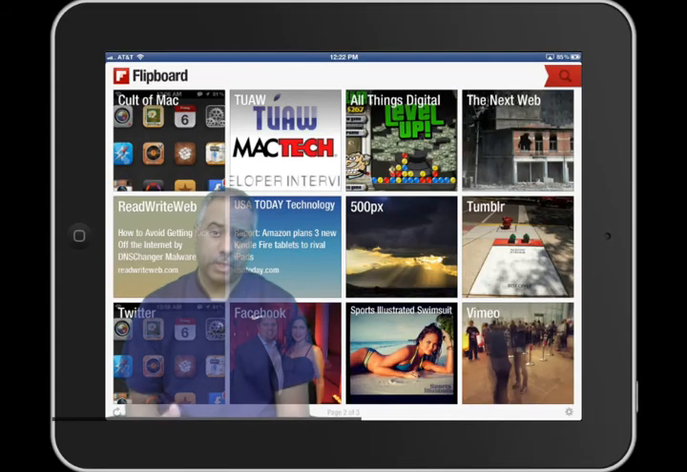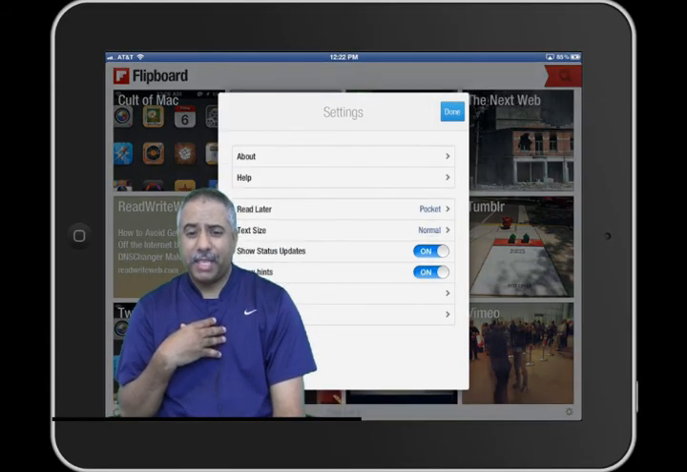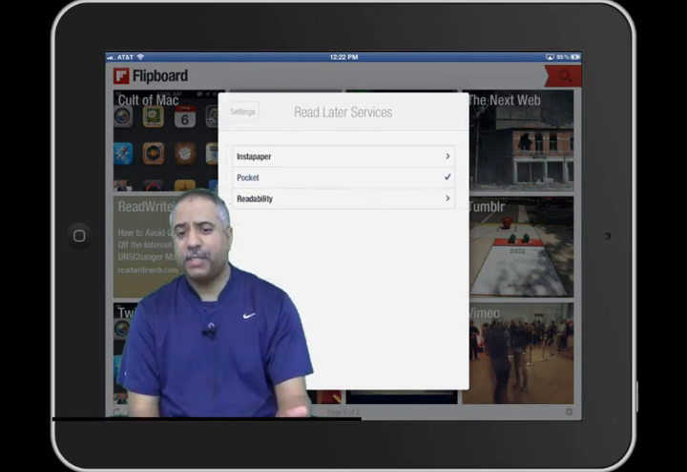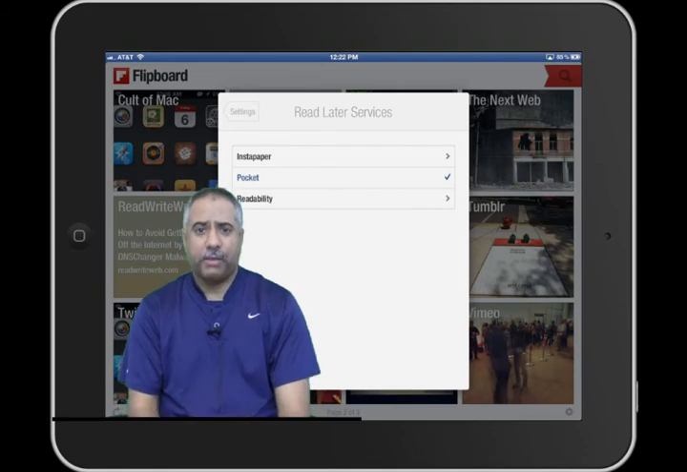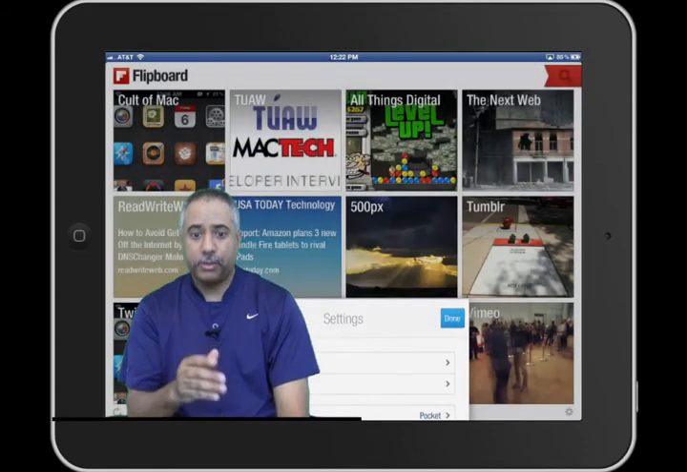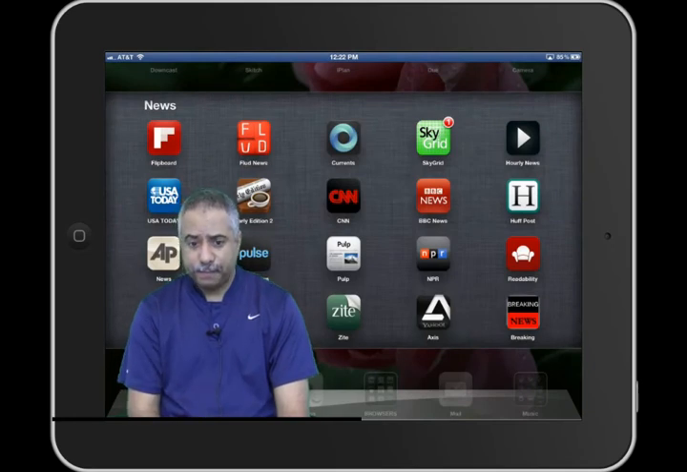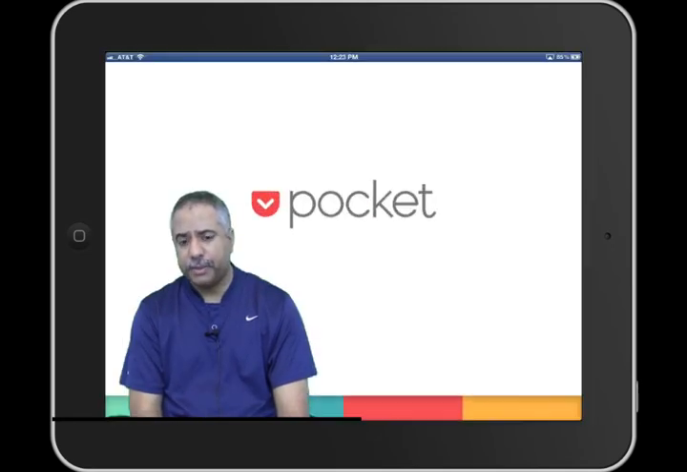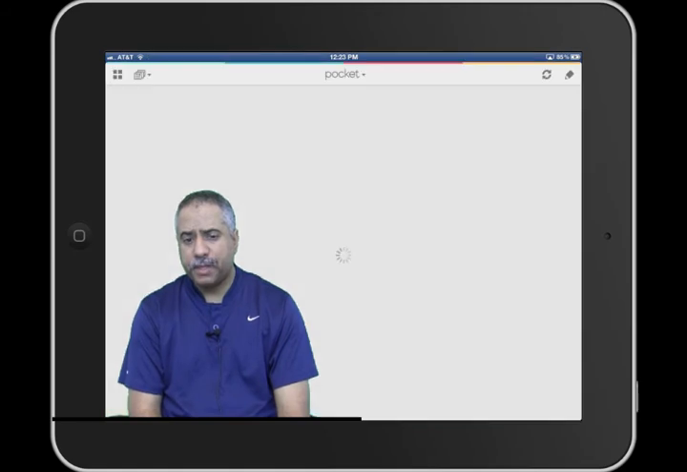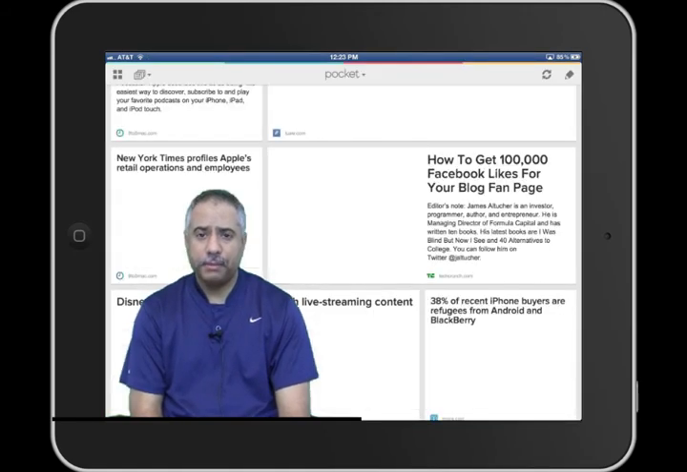Now, if you want to save articles, there's Instapaper, of course, but for me, the best way to save is with Pocket. For example, this is Flipboard, and I have the settings set to Pocket. So every article that I want to save to read later goes to Pocket. And I'm going to show you why I chose Pocket. Let me go ahead and pull Pocket up for you. That's what it looks like when it first loads.